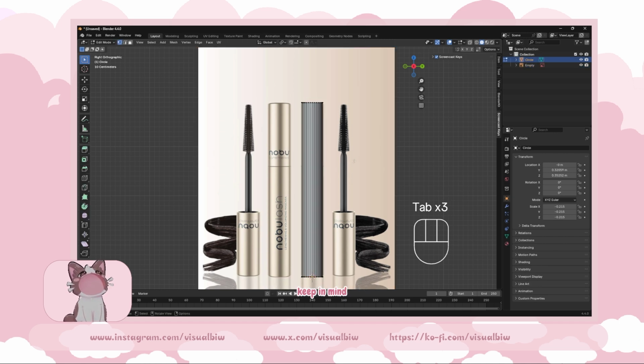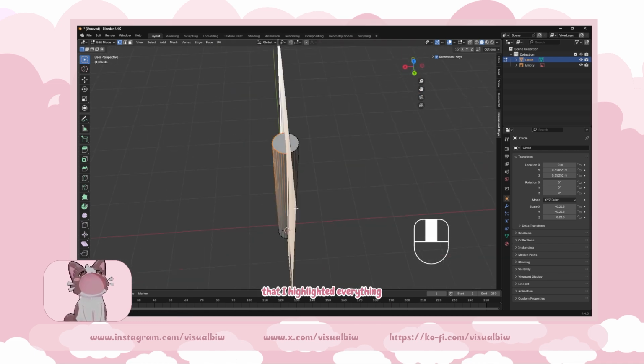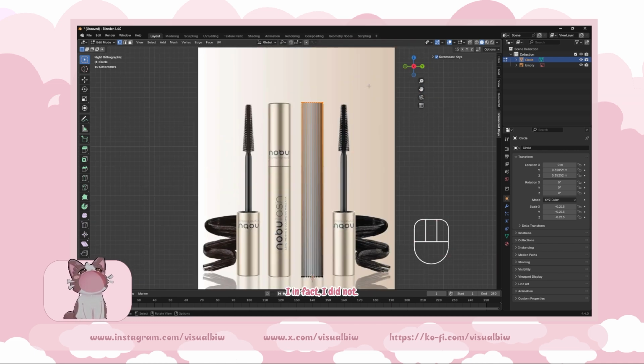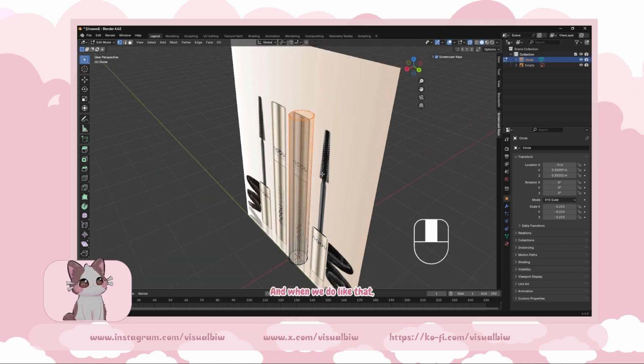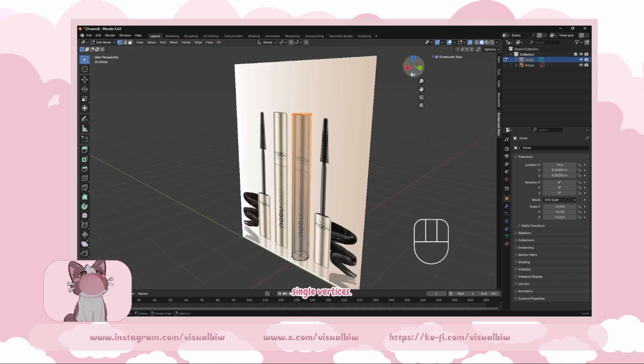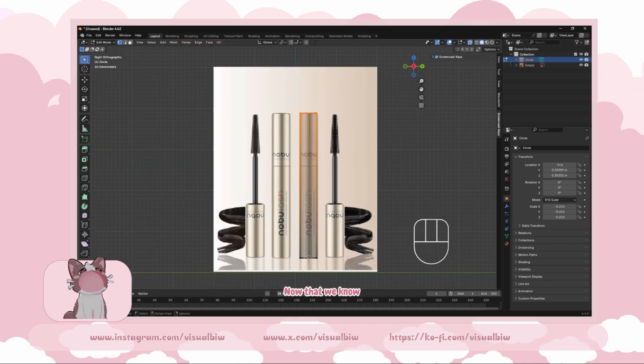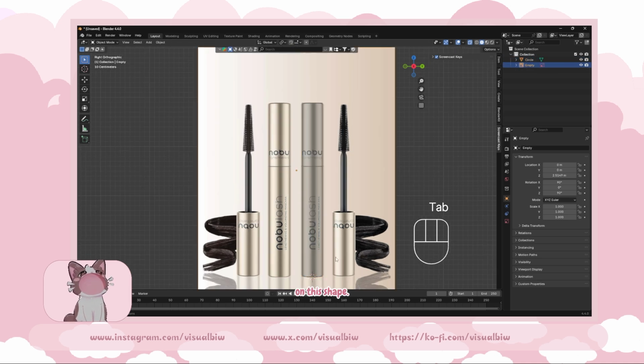Something that you need to keep in mind, because it could mess up your whole mesh and you don't even know: you need to toggle the X-ray. For example, let's say I want to highlight these vertices and I pressed like that, and I'd be thinking that I highlighted everything, but in fact I did not. How to make sure that you are highlighting the whole vertices? We press the toggle X-ray option, and when we do like that, we select every single vertex that we want. Now that we know this, let's work on the shape.